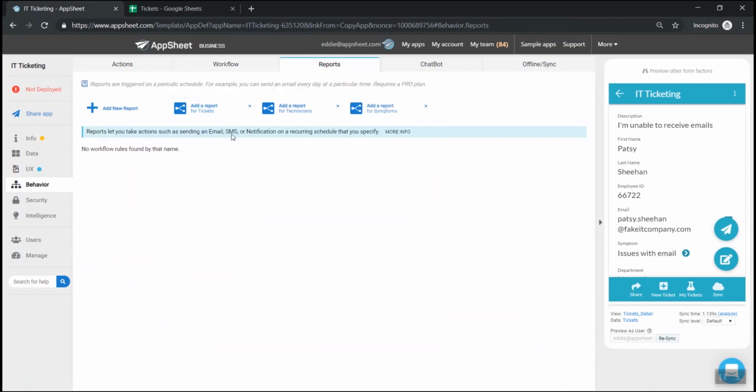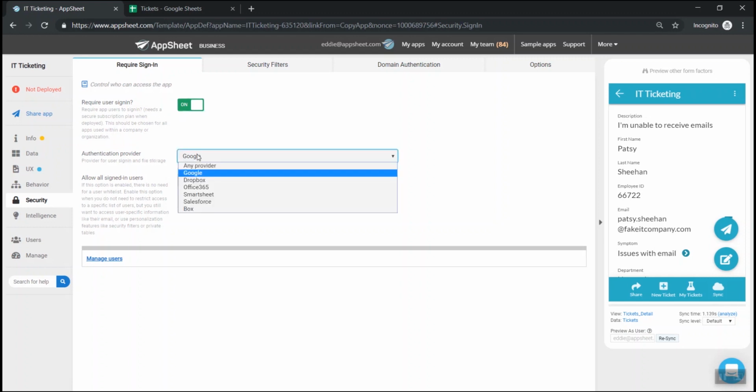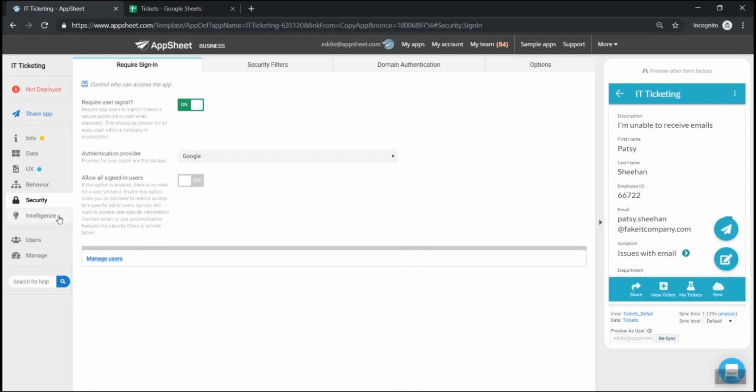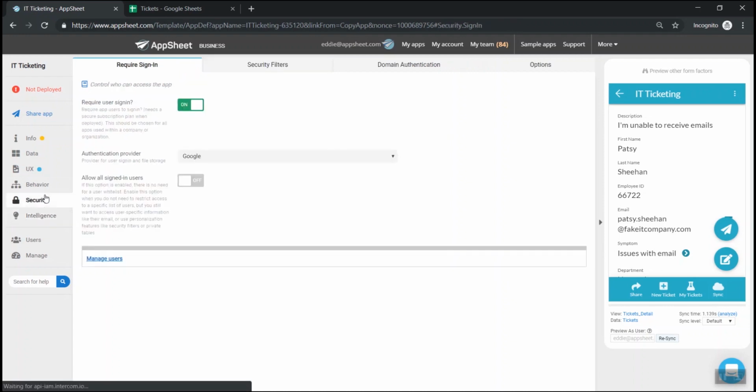Very similar setups. And lastly, we have security. Security allows us to determine is this a public app or a private app? Since there's important private data happening here, we're going to make sure that our users are signed in through Google. There are other authentication providers based on your data type. There are also things we can do with our intelligence and create a Smart Assistant to allow us to better navigate this app. But for the time being, we're going to simplify and ignore that step for now.